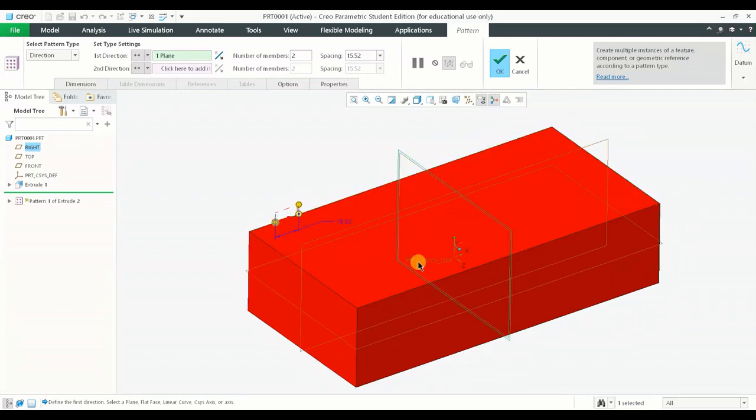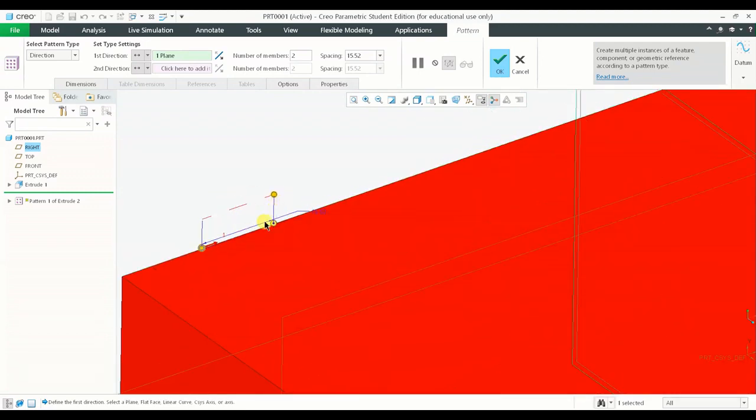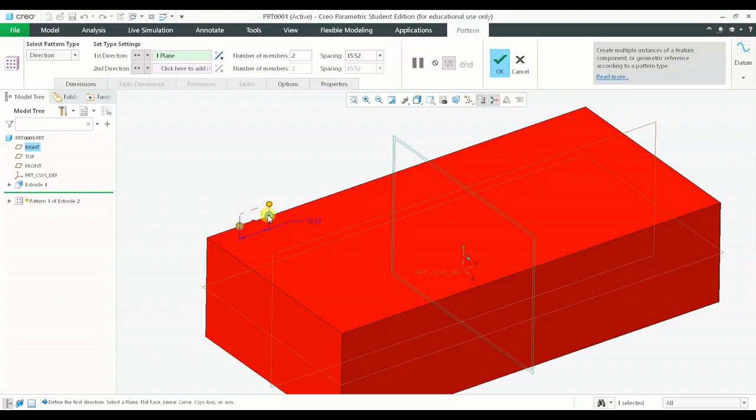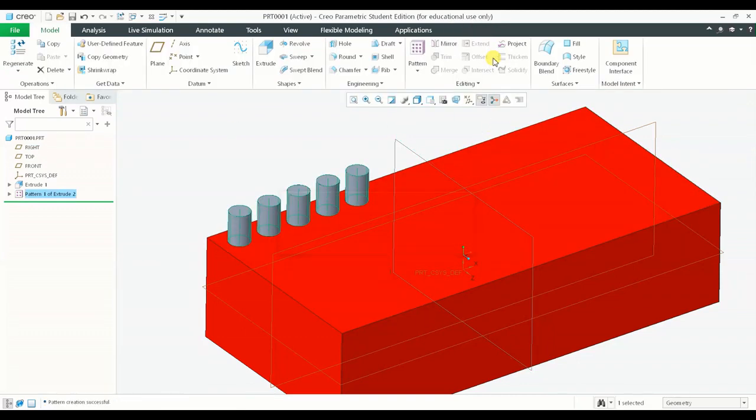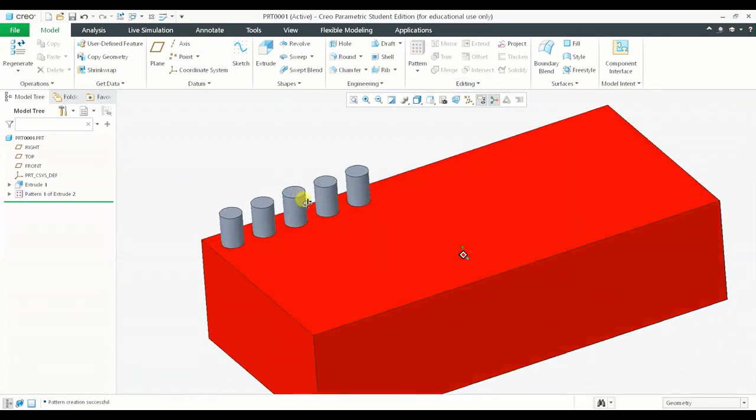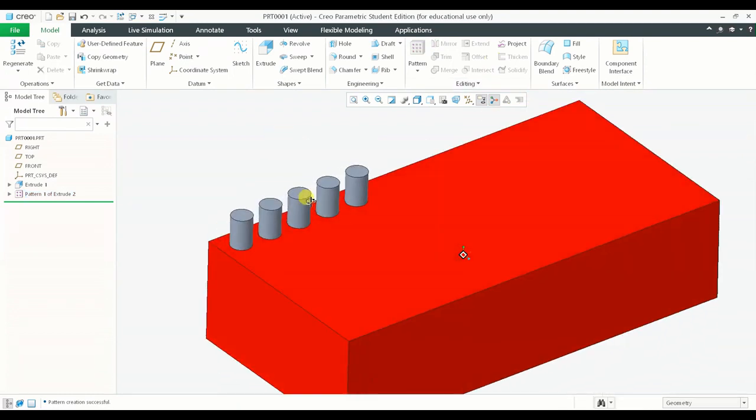After selecting the plane, you may observe that I'm getting a dynamic view. I mean, I'm getting a dot over here, which corresponds to the member being created using the direction pattern. If I change the number of members to 5 and press okay, you can see that the block has been copied or patterned.